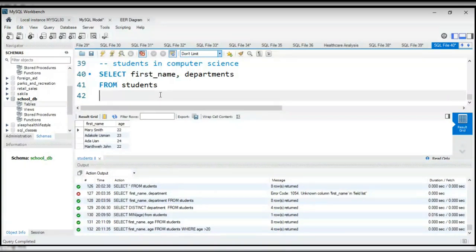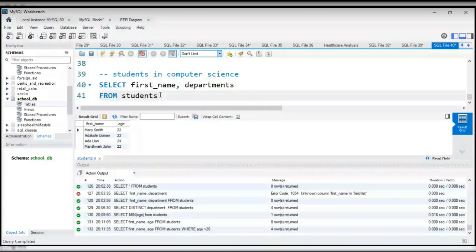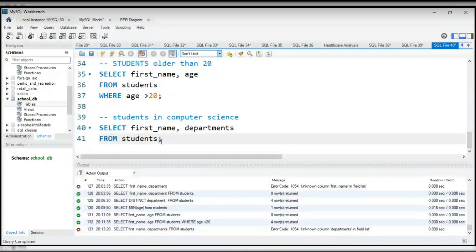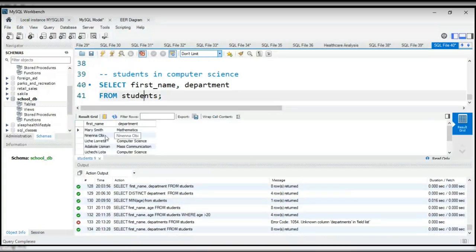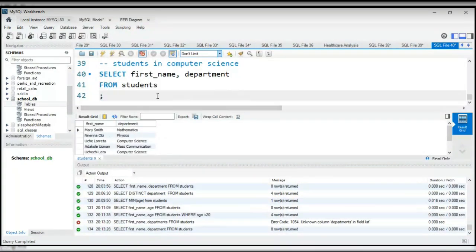So now we have select from, and we're interested in departments. First of all, let me run this. Okay, there's nothing like departments. What we have is department, not departments. So these are the students and the departments, but we're interested specifically in departments where it is strictly computer science, right?